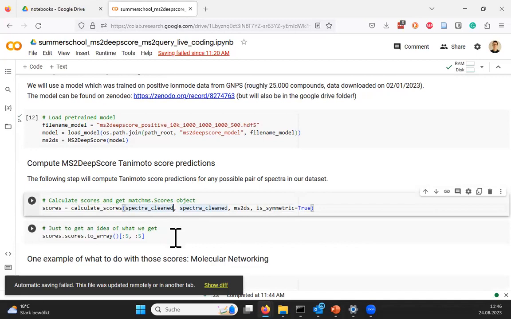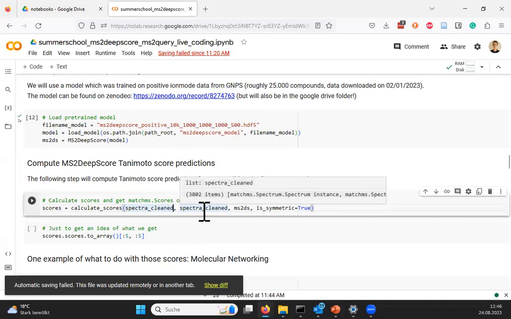We could compute the scores. This would compute the scores between the 3,802 spectra, all versus all, and it would predict a Tanimoto score for every possible pair of spectra. And then you would get a huge array that says, okay, between spectrum 100 and spectrum 101, I predict a Tanimoto score of 0.7 or something like this. And you can create anything you like from this. You could build a molecular network, for example.